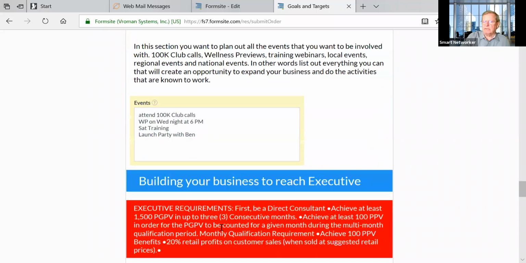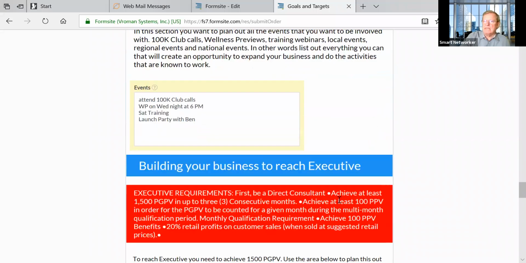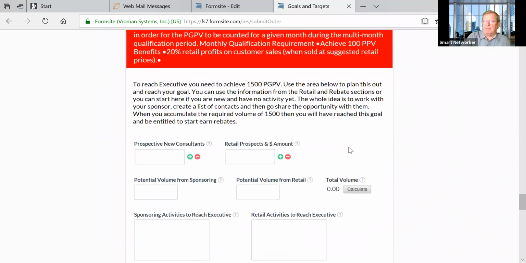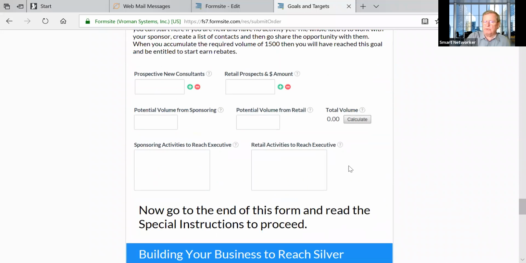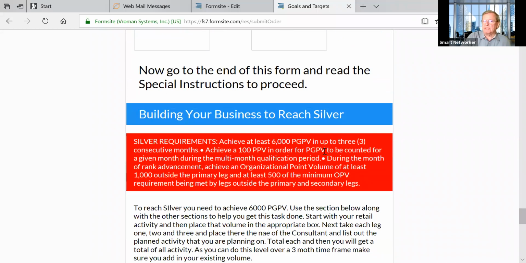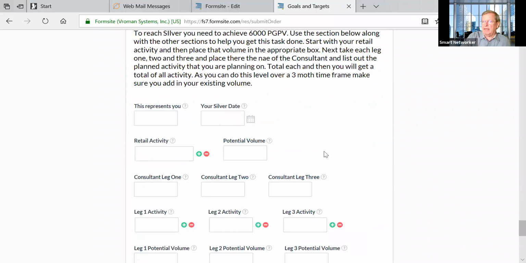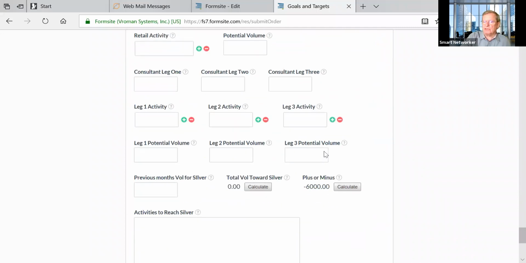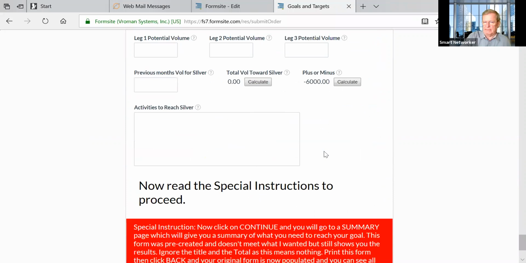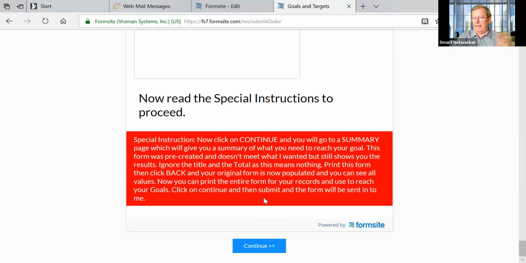Planned activities, great results. Now, as I said earlier on, there are 2 special sections: building your business to reach executive. And again, if that's what your goal was, you would fill out this section and it would tell you what to do. And building your business to reach silver. And again, you'd fill that out with all the appropriate information, just like anything else. So now we've entered our information. Now we're going to press continue.